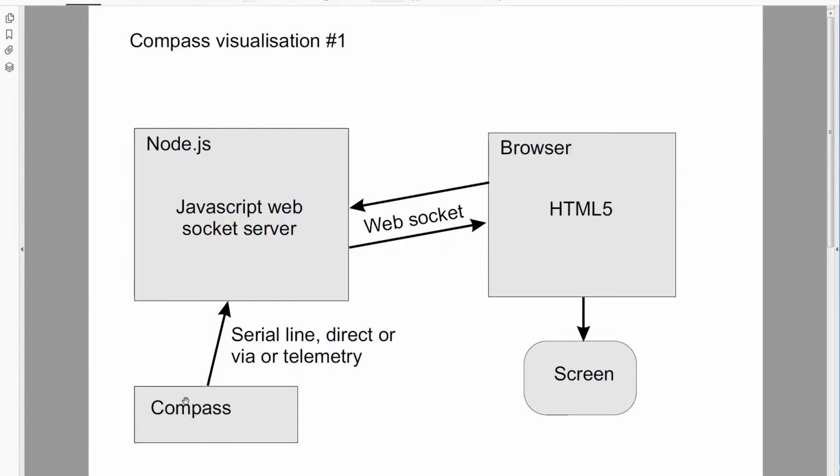So we had the compass data coming in over a serial line, either directly from the compass under test or via telemetry from a boat under test. And it was read by a program written in JavaScript running in node.js, and then the data was passed via a WebSocket to an HTML5 JavaScript program running in a browser, which displayed it on the screen. I sort of wanted to replace this bit of it with something that read two files and stuck them together. But I didn't want to use node.js because I don't know a great deal about it.